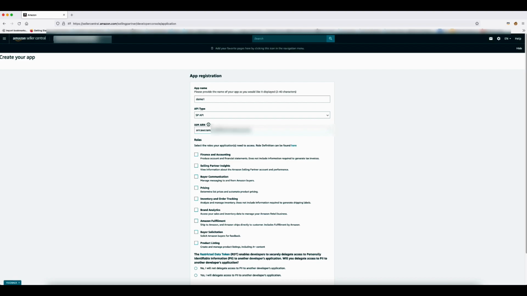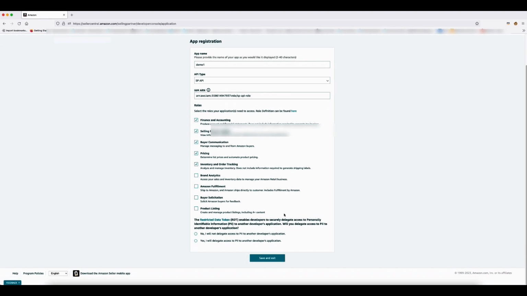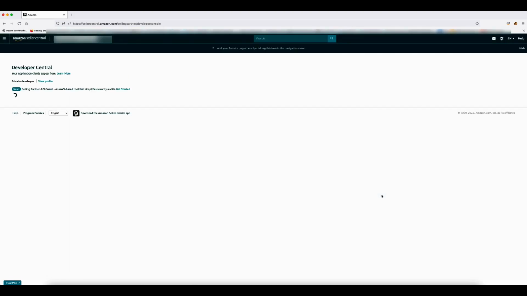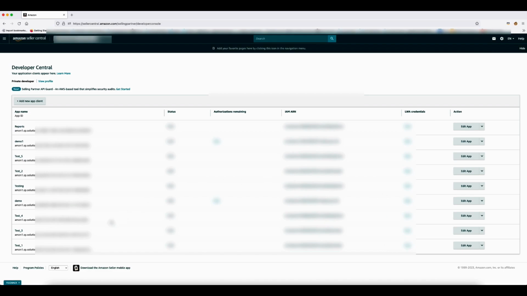And then select the different SPAPI roles required for this app. Note that the roles displayed here are based on what was selected on the developer profile. Choose Save and Exit to complete the registration, and that's it. You have created a draft selling partner API application.